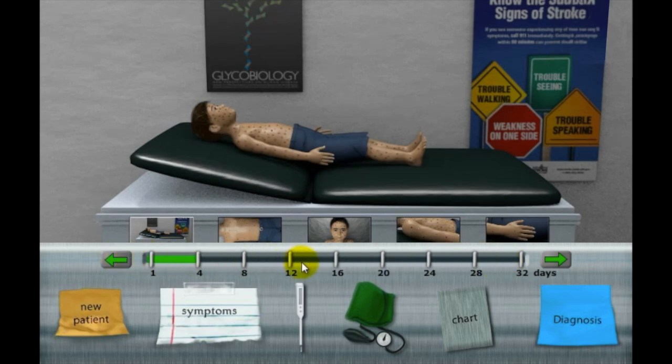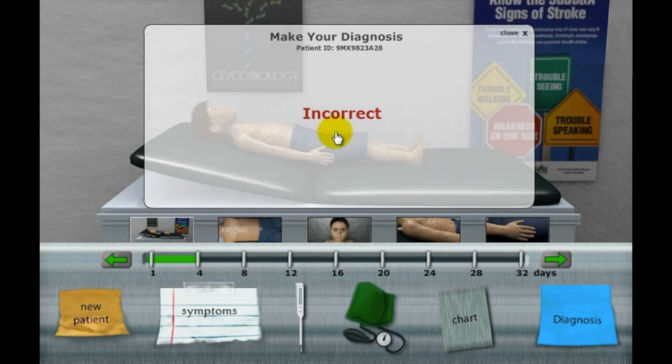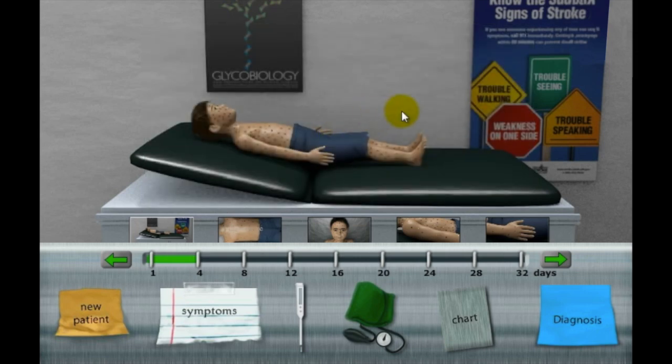If you would like to go back 1 or more days, click the green arrow to the left of the timeline. Once you have finished your examinations, you will make a diagnosis. Click on the blue Diagnosis button on the bottom right corner of the screen. You will be presented with a choice of ailments. Based on your exam, you must choose which ailment you believe your patient has. Click on your choice and either a correct or incorrect message will come up.